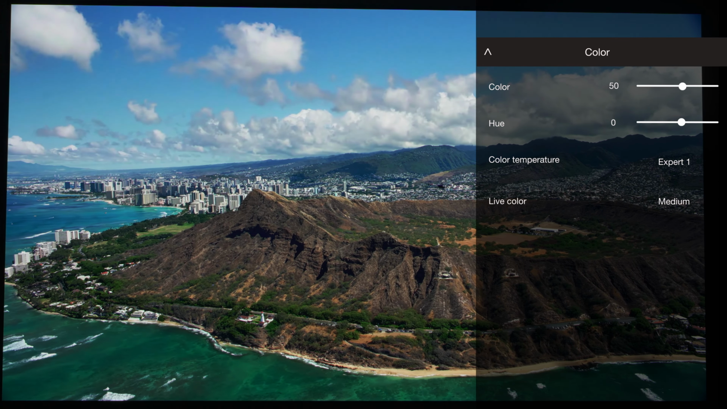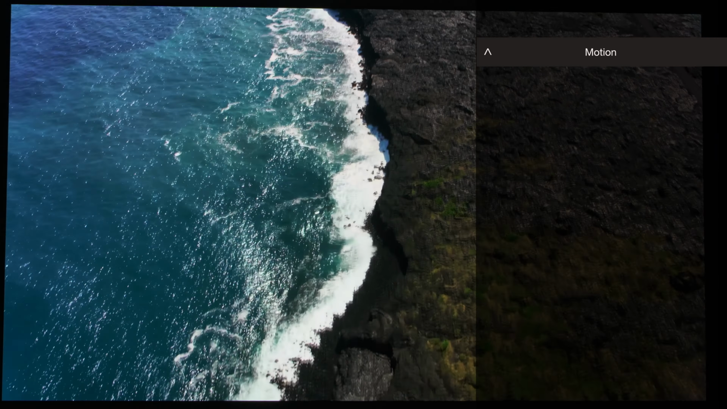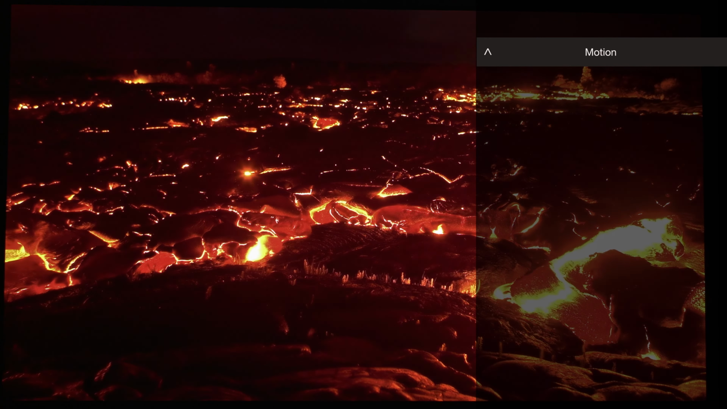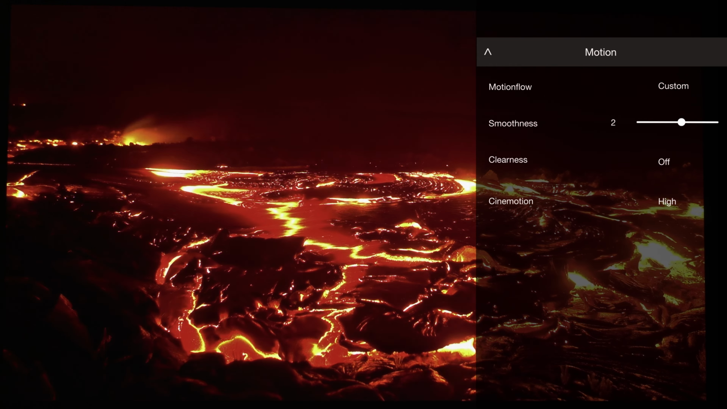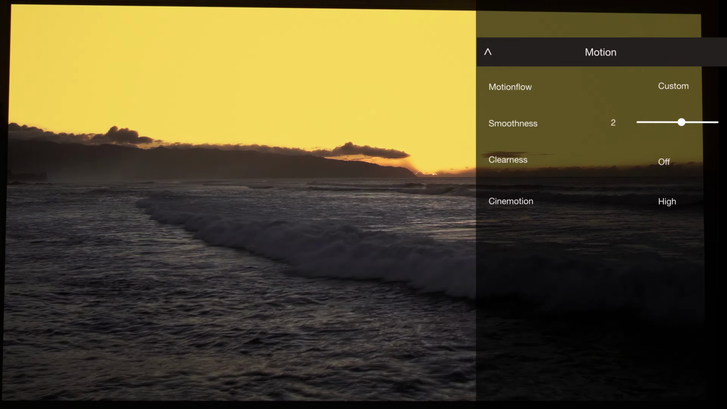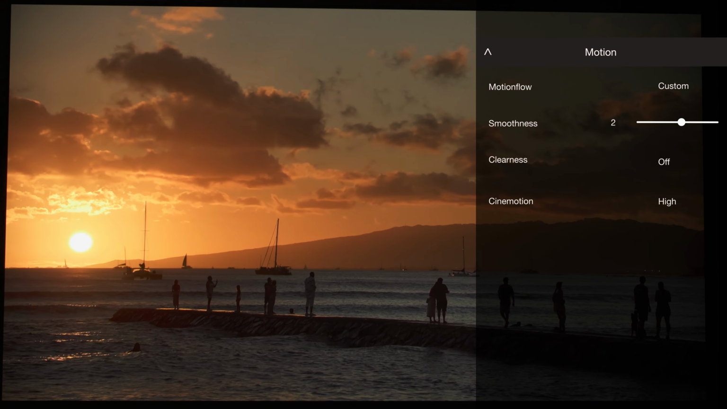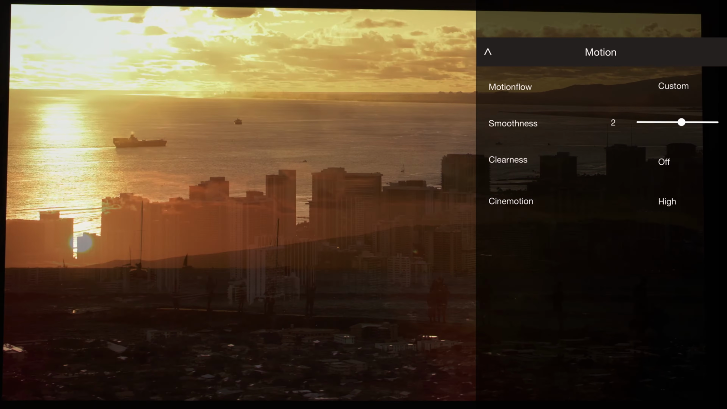Next one is motion. Now, motion is very subjective and it will depend on how you like motion. So it depends on you, really. But center motion is something that I set to high. After that, motion flow, you go to custom. The next one is the smoothness slider, and I think that keeping this on 2 is my sweet spot. I just like it on 2.